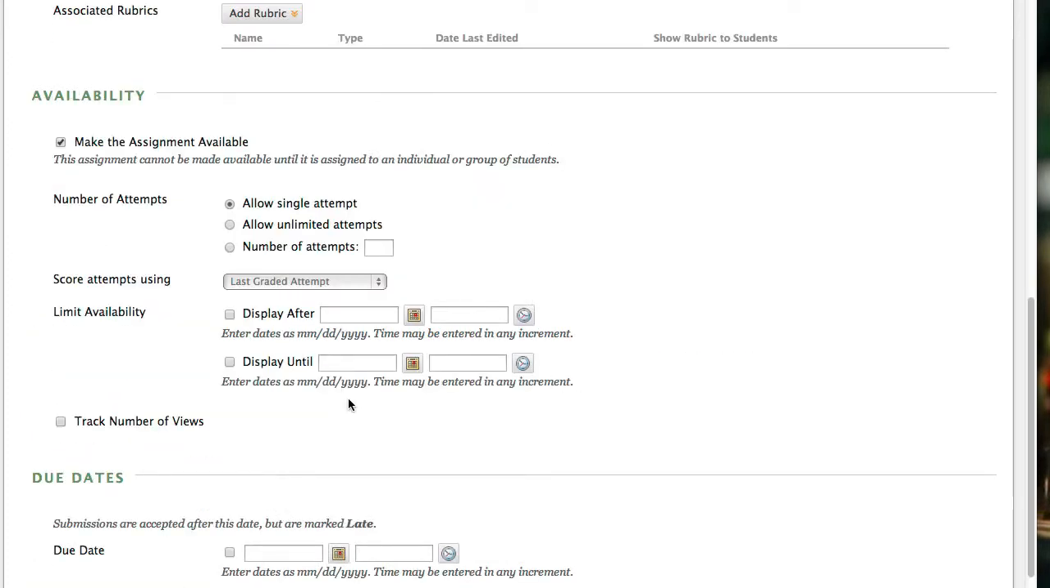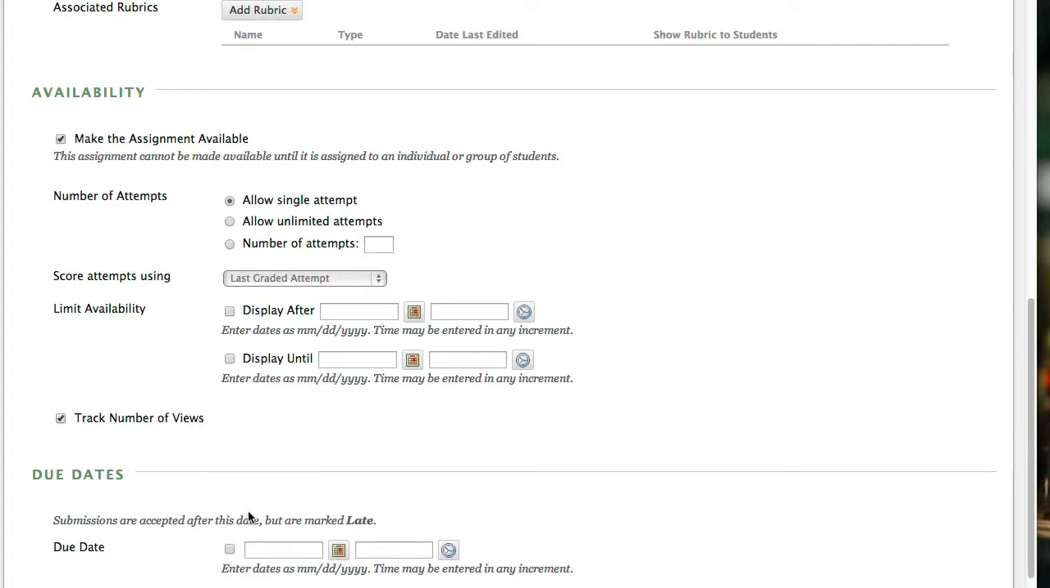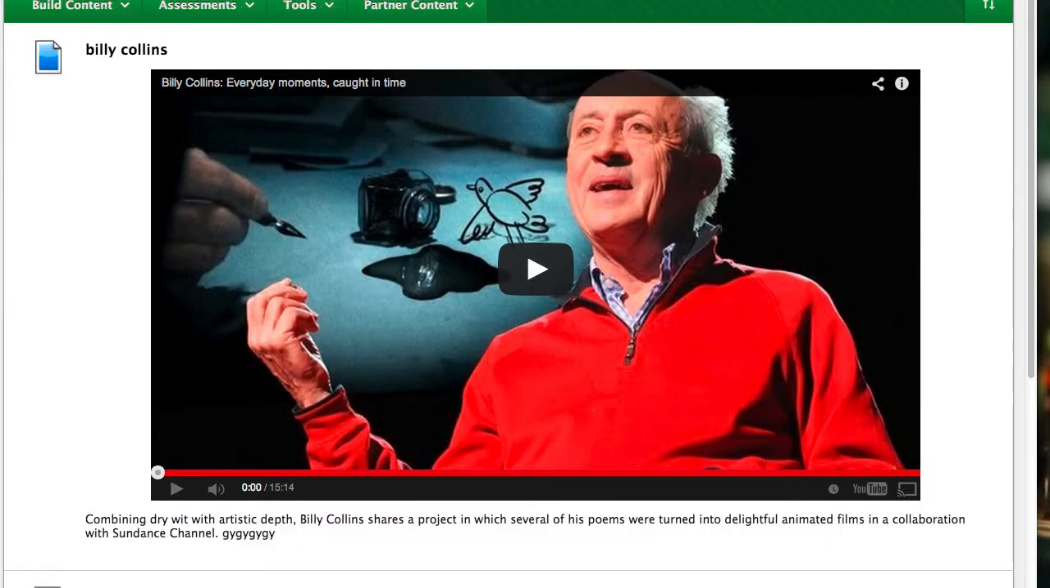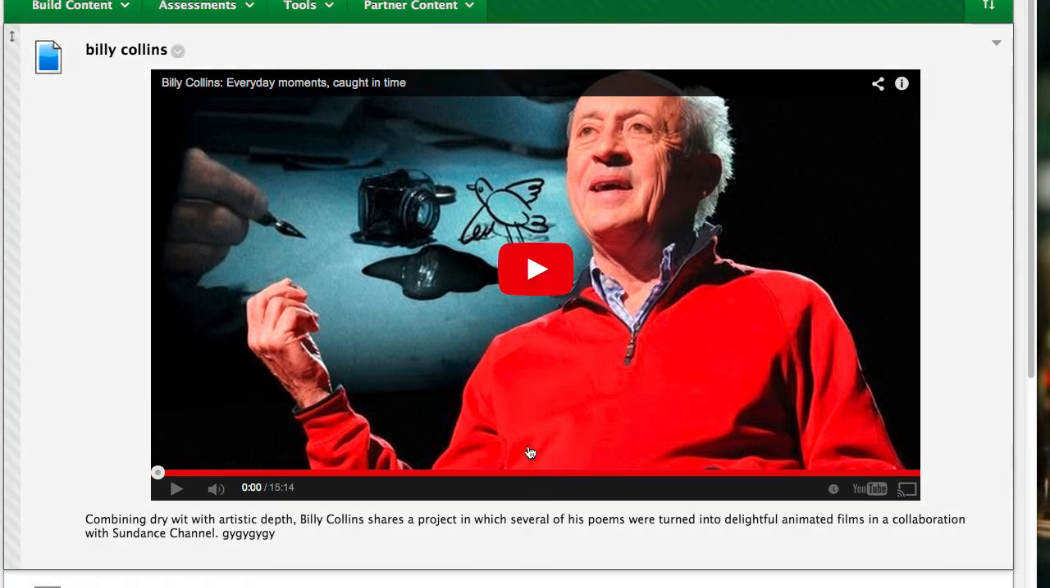And again, like everything else, we're creating an assignment from scratch. We only want to allow a single attempt. We want to make this assignment available for a particular period of time. I'm not going to do that just now. We can track the number of views, all those things that we've looked at before. And then we would choose, do we want all students individually to see the assignment? And then I'll hit submit. So really easy to create a gradable assignment that's going to play well right along with that Billy Collins video.